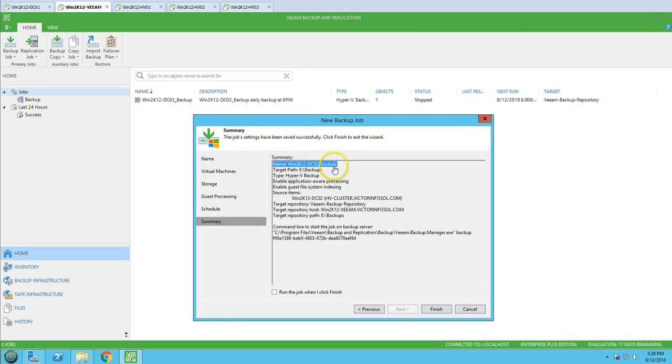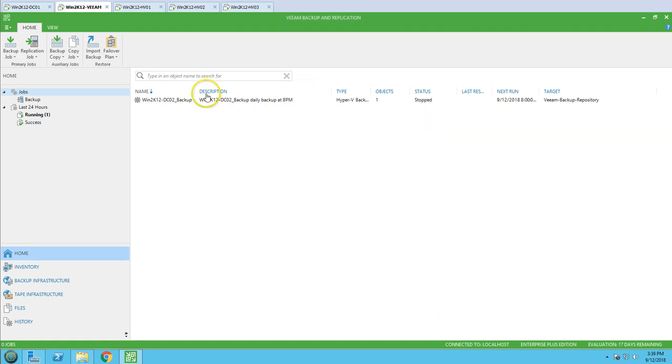So the job name and the target path and the type Hyper-V backup, and application-aware backup is enabled, and guest indexing is also enabled, and the source is this virtual machine, and this is the cluster name and the target repository which we have, and the target repository host and the path. So I'm going to mark here run this job when I click on finish. So this job is automatically going to be triggered.